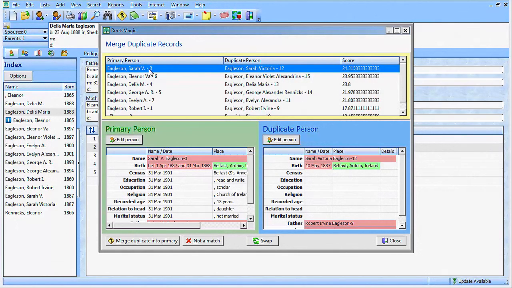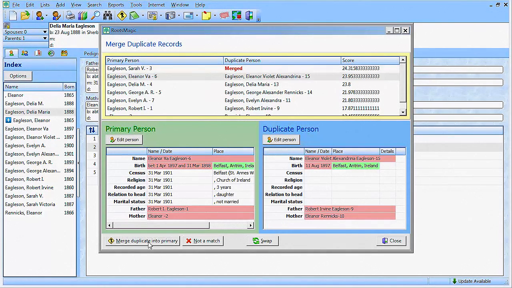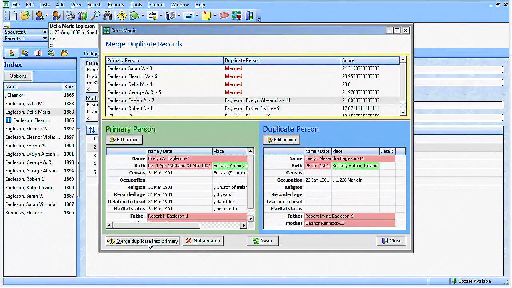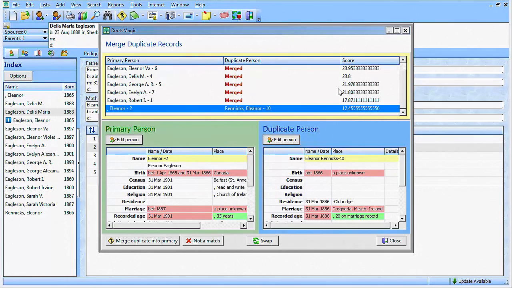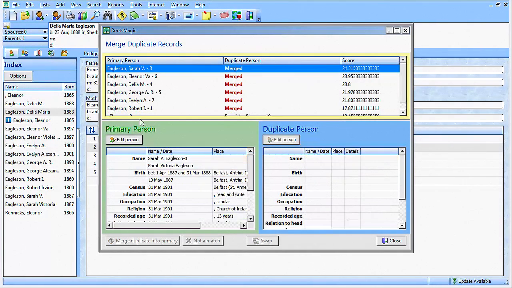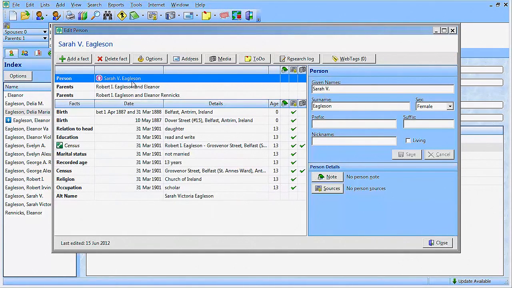How I do the merges, and I'll just quickly do it here. So merge duplicate into primary, merge duplicate into primary, and I generally do about maybe 10 of these in a row. And what I then do is I skip back to the top of the list, and on each one of these you don't see the duplicate anymore. I go into edit person and I clean up the information which is in here.